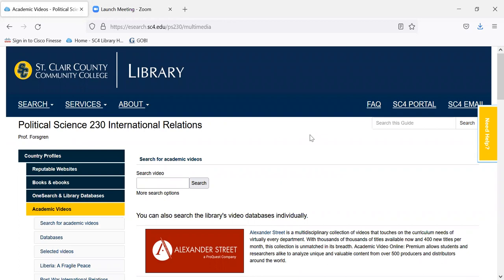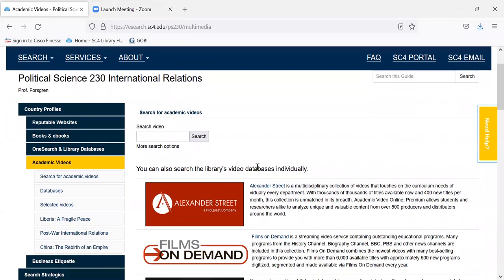That C4 library might also have some streaming academic videos on your country or your topic. And there's a tab on your library research guide, PoliSci 230, for academic videos. I created a search box that will search just for academic videos. It's similar to OneSearch, but it already narrows it down to videos.